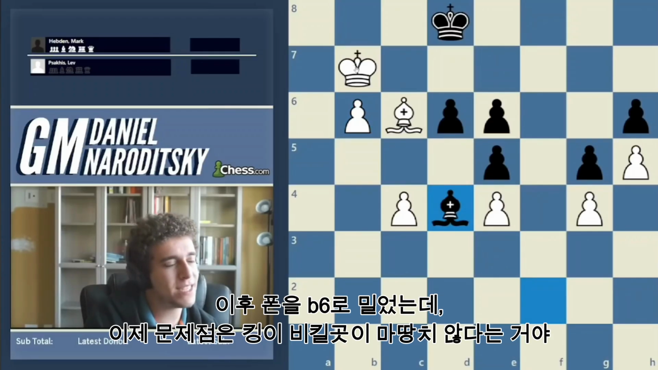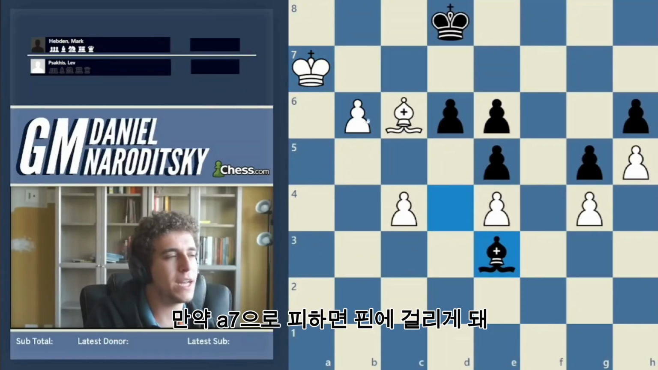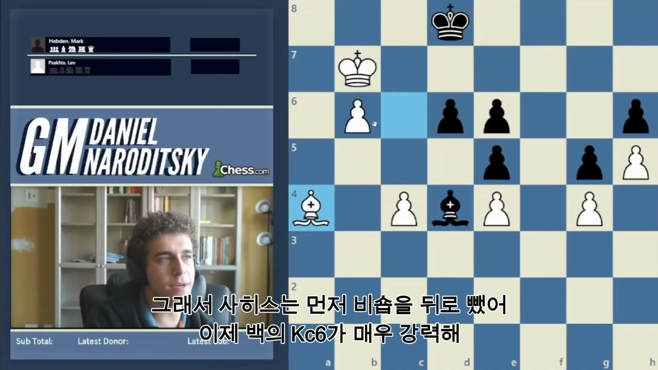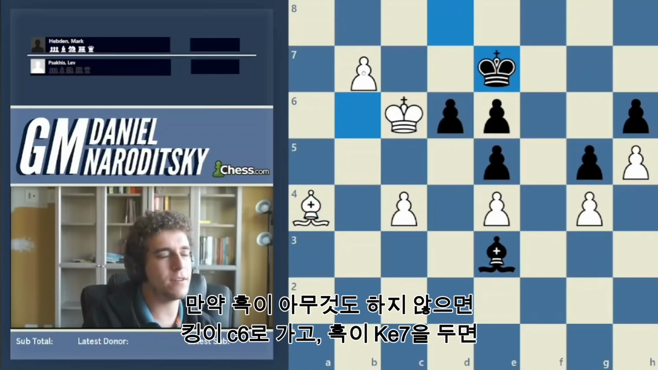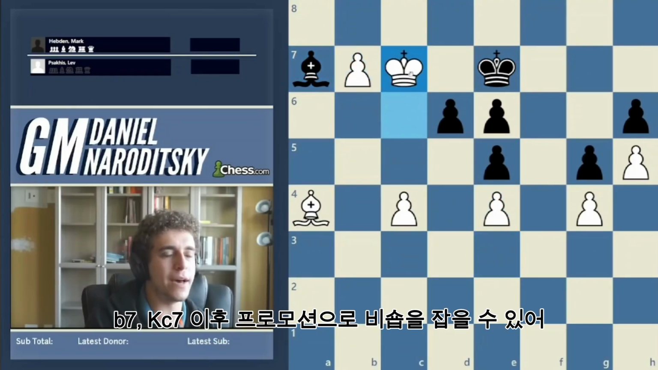Now, it might seem a little bit difficult to get this king out of the way, because if you go to a7, you're just going to end up being pinned. But all that Psihis had to do is move the bishop back, and now the threat of king c6 is totally devastating. If black continues shuffling, the king goes up to c6, and if black goes king e7, then at the very least, you can just go b7, king c7, and then you can promote winning the bishop.